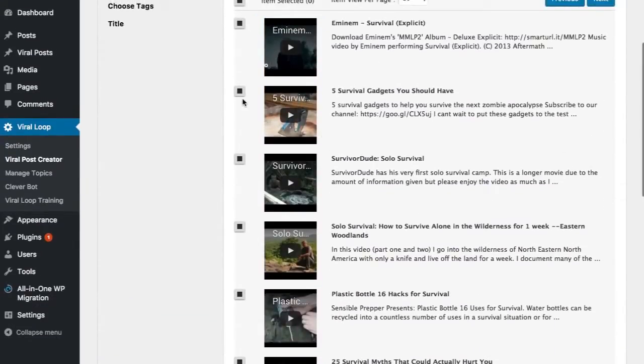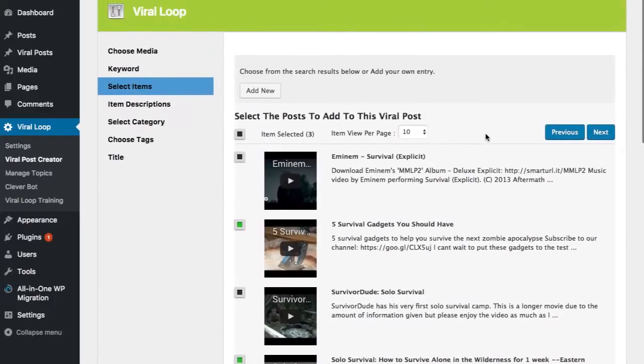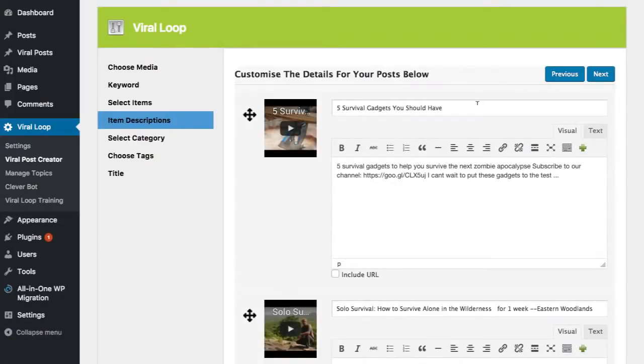So I'm just going to go ahead and choose, let's do Wilderness Week 1, so that one and this one. Okay, so we have 3 posts that I'm going to add to this list, okay? So I'm going to hit next. Now, at this point, you are allowed to go ahead and edit the titles, the descriptions, anything you want, okay?